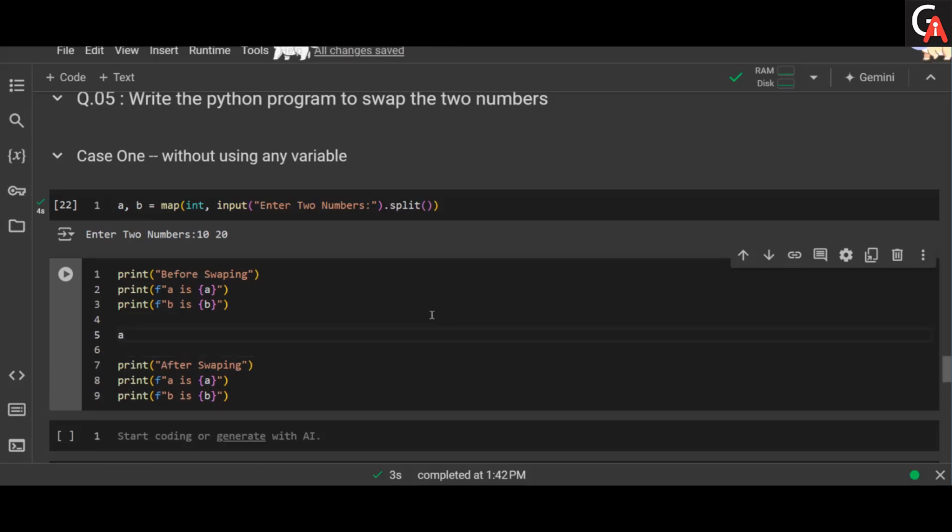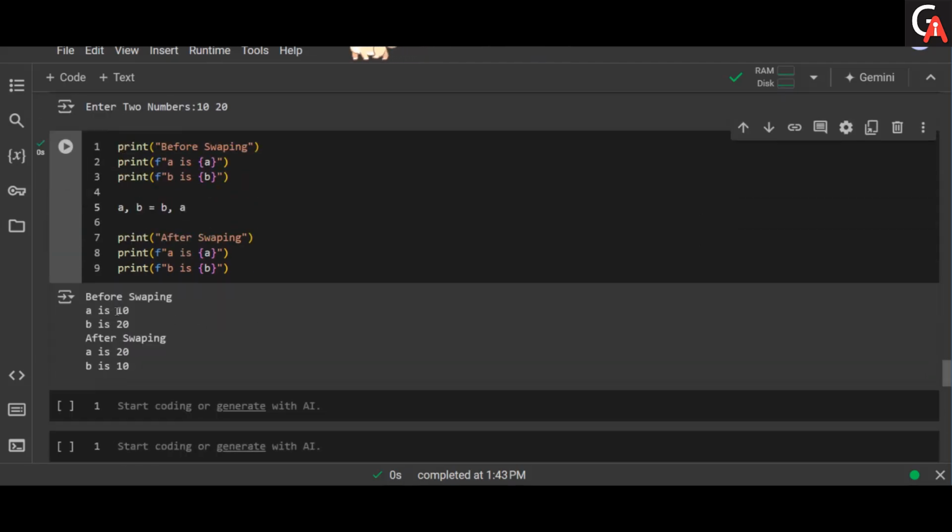So the first approach is simple: A comma B is equal to B comma A. The tuple packing and unpacking concept is there, so that's why we can swap these two numbers. Let me execute this code right now. Okay, before swapping, A is 10, B is 20. After swapping, A is 20, B is 10. So this is the first approach we have.